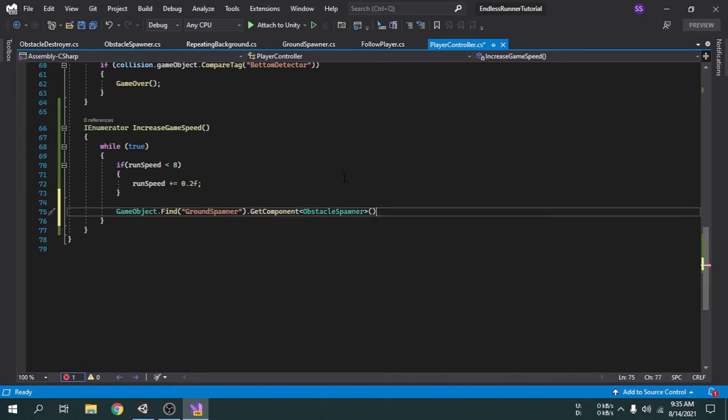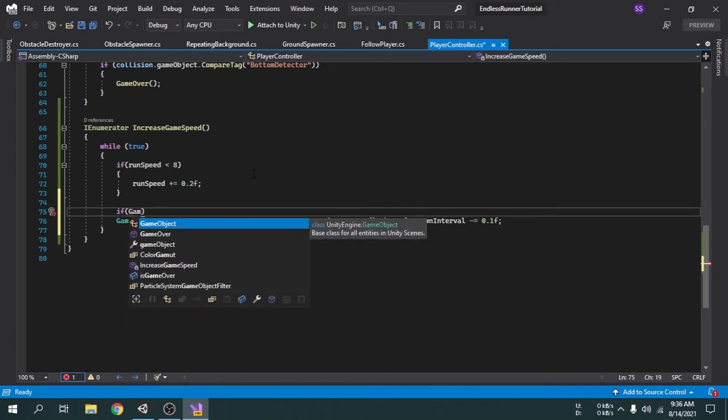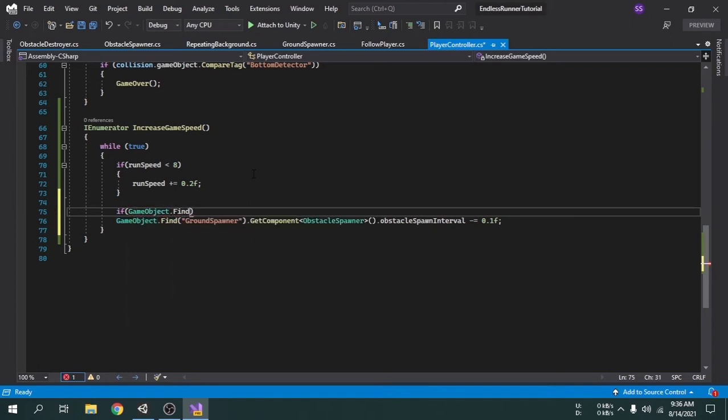So, now we will get the obstacle spawn interval variable. Then we will write -= 0.1f. So, now this interval will decrease by 0.1 second after every 10 seconds. But, we should limit the decrease, since the decrement can make the interval 0 within a short time. So, we will make a condition like if the interval reaches 1 second, then the decrement will stop, otherwise the game will be impossible to play. So, I am going to access the variable in the same way, and then make the condition.